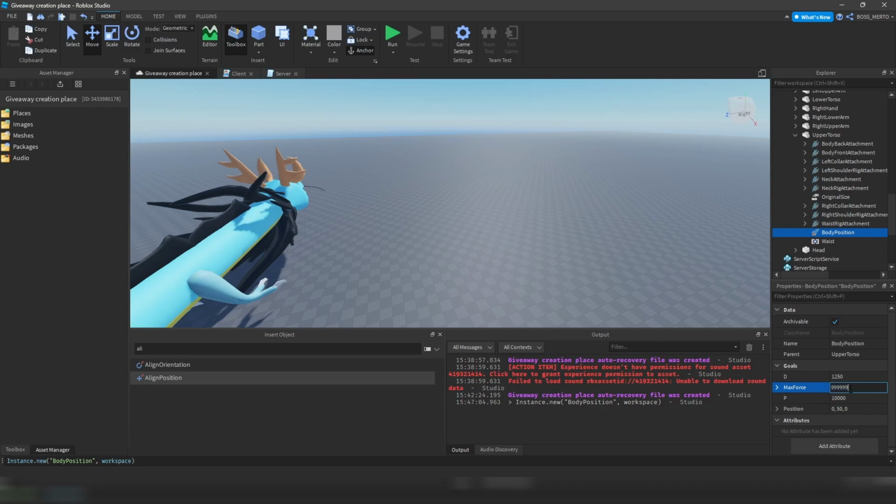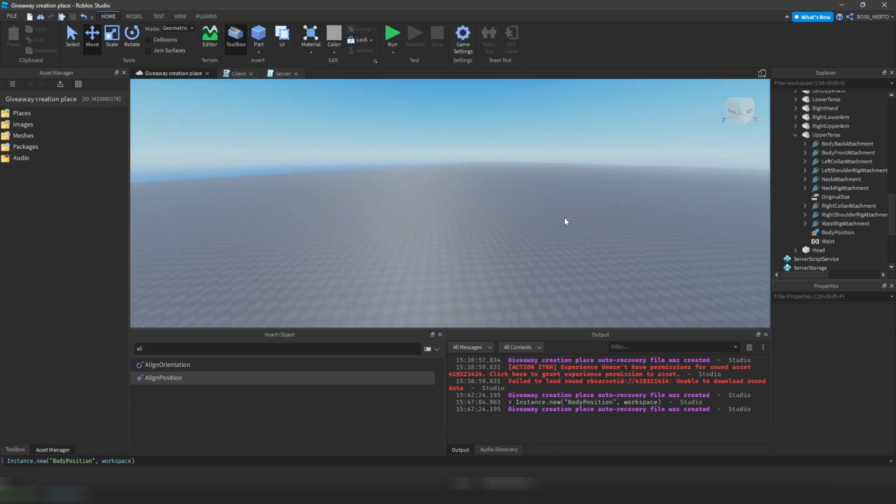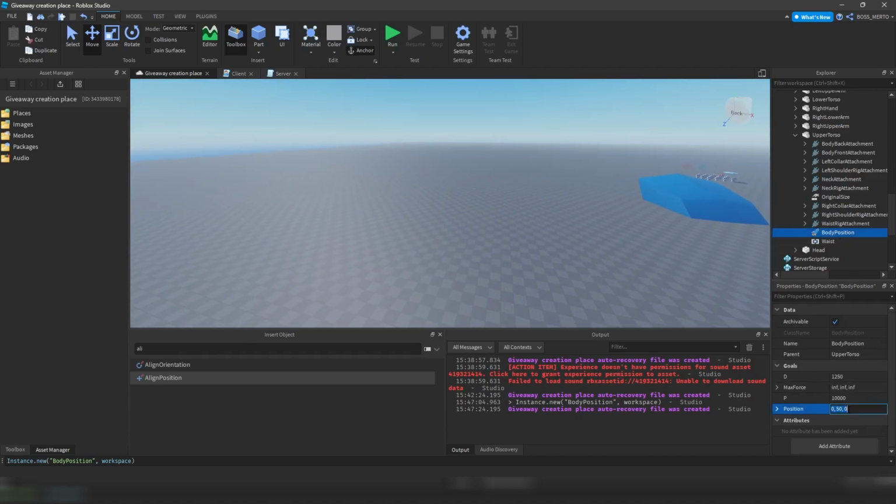I've just acquired it, so it's no problem now. So make sure that max force is high.